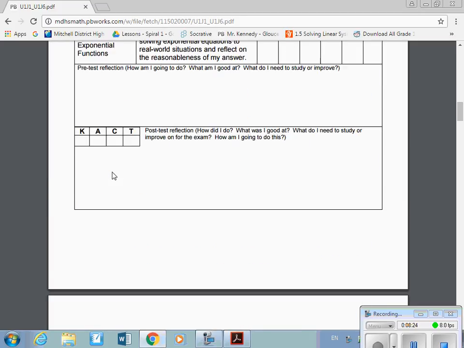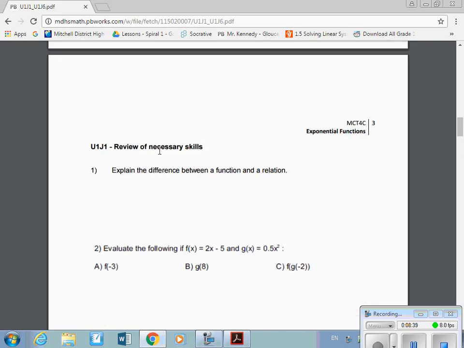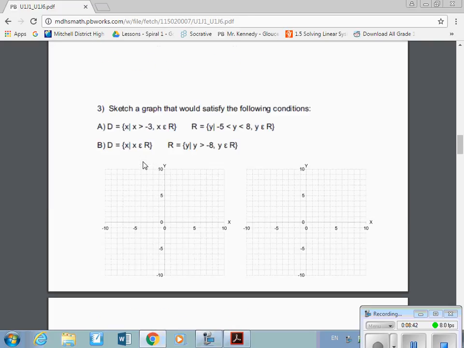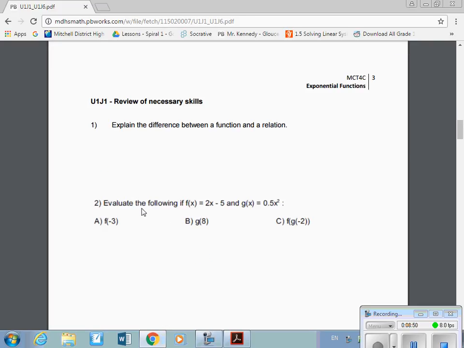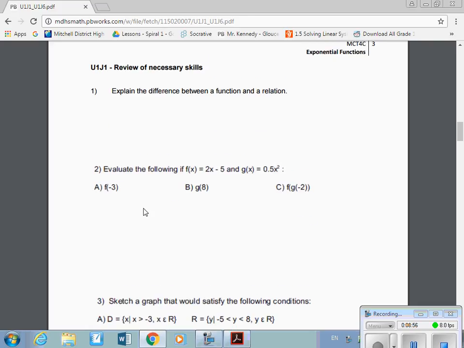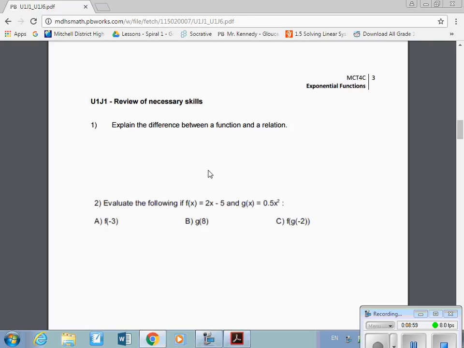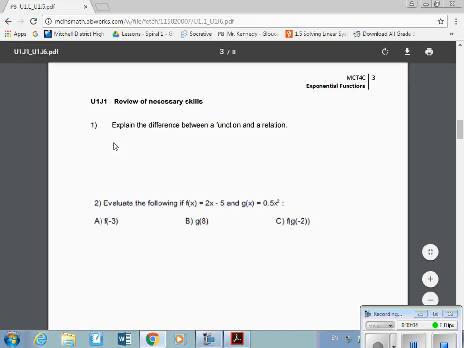So the journals start here. So this says Unit 1, Journal 1, Review of Necessary Skills. So what you would do, you would print these off, you would answer the questions, and it's 1 page per journal. I believe there might be an exception to that, but in most cases it's 1 page per journal. You print it out, you write on it, you then take a picture of it somehow, and you submit it into Shobi. Okay, and from there, then I can mark it, give you comments, give you some help with that. Okay, so that's where the journals are.